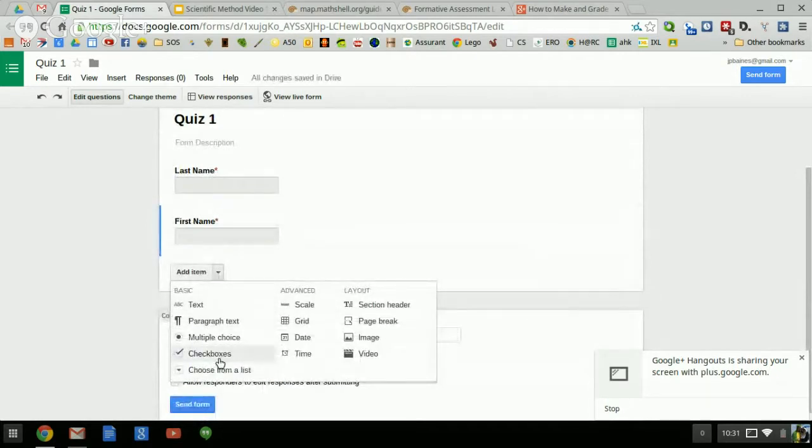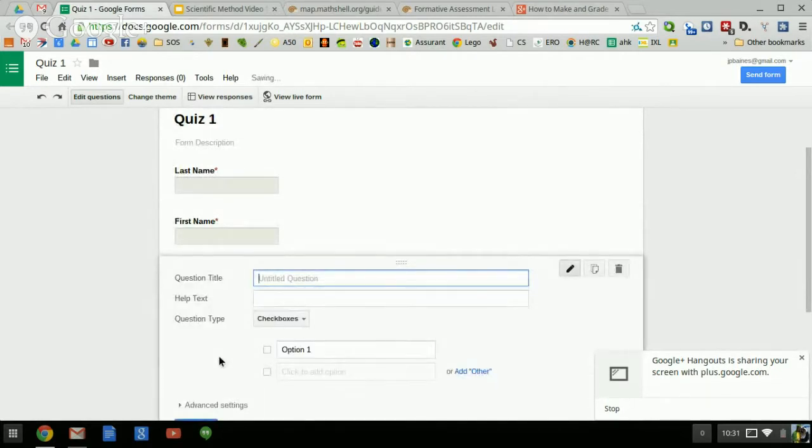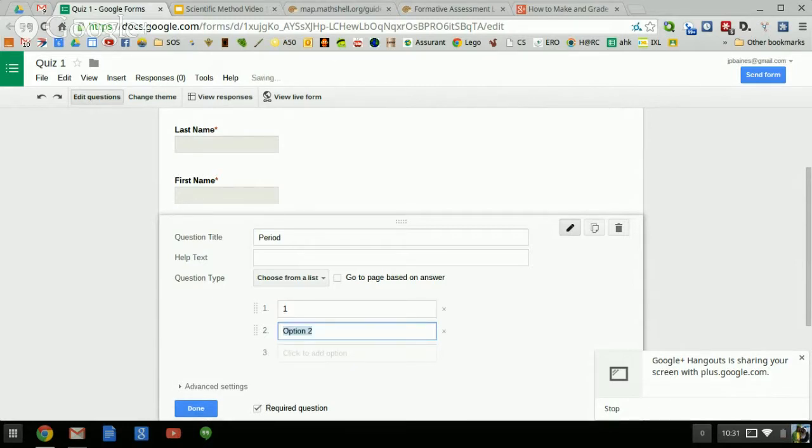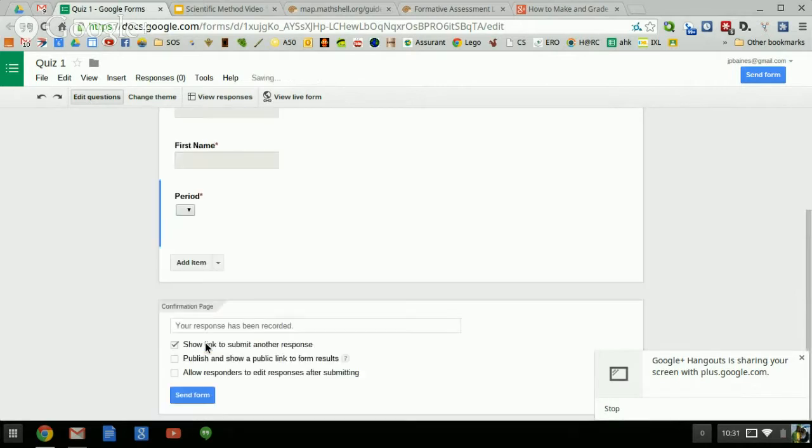Now I want to add a checkboxes question. All right, I do want to make it required because I'm going to ask for their period number. Oops, sorry, not checkboxes. I wanted to do choose from a list. Okay, and then I'm just going to click 1, the down button, 2, and it clears out that. Down, it makes a new one and clears it out. 3, 4, 5, 6, 7. Done. And when they open it, they'll just see 7 options. And obviously, you don't have to put your plan.